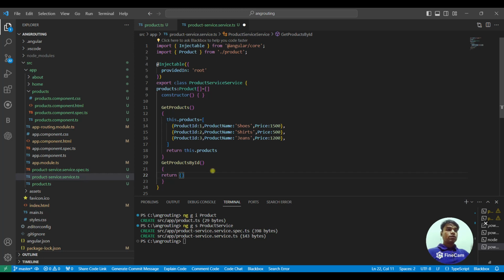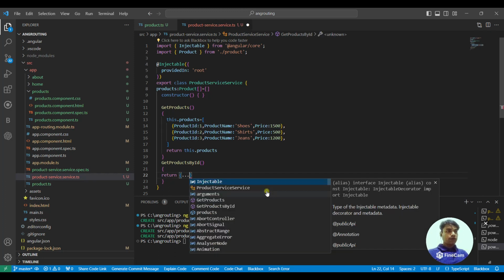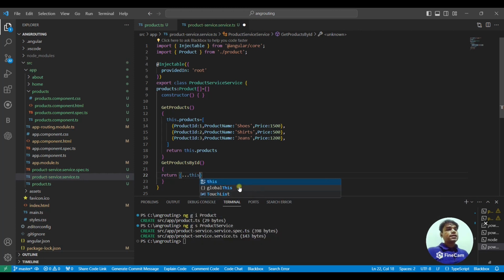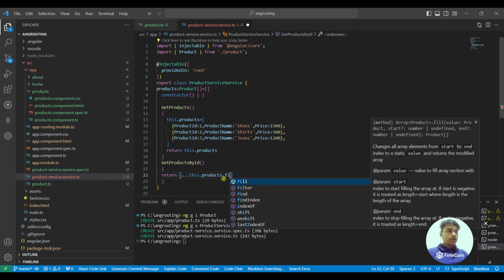Now over here what we want is to return a single value from this. We have an array already defined over here. We will be using a new thing which is known as spread operator. Spread operator is an ES6 feature which allows you to copy an entire array. When you just define dot dot dot, it is known as spread operator. I say spread operator this dot products, and from that products I want to find a particular value.